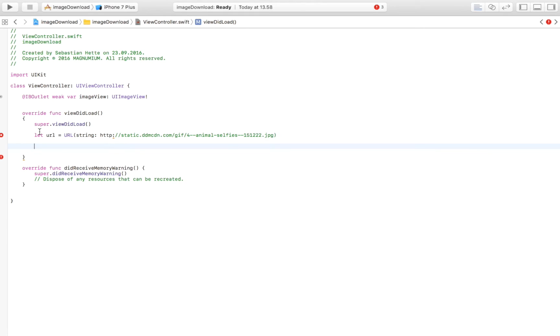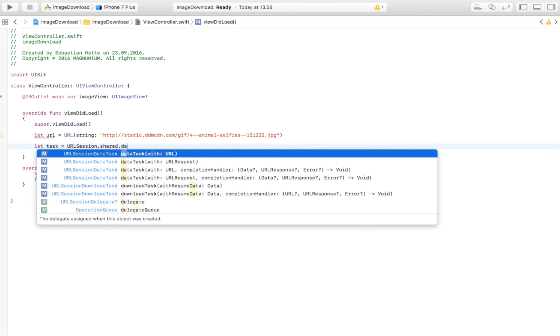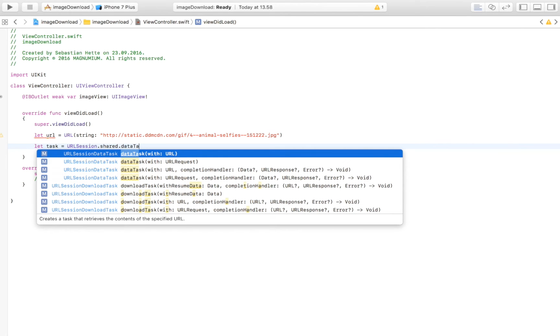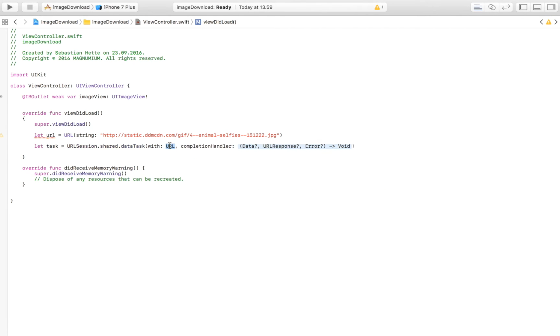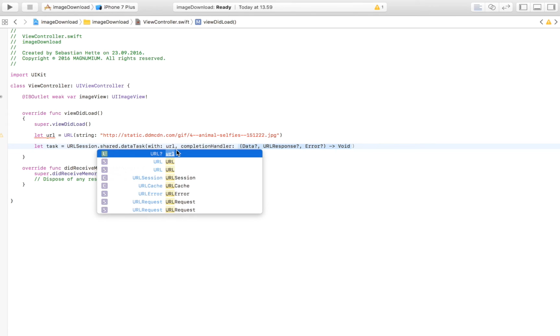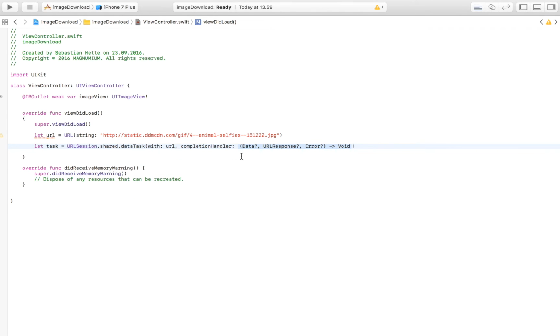Now what we want to do is launch a session. Let's just make sure that we put quotation marks around our string. And then we are going to create a session that opens this URL. We do that by saying task is equal to URLSession.shared.dataTaskWithURL, and we want our completion handler, which is this one. And our URL is going to be our URL. As you see, we could just paste it right in here, but I think it looks cleaner this way.